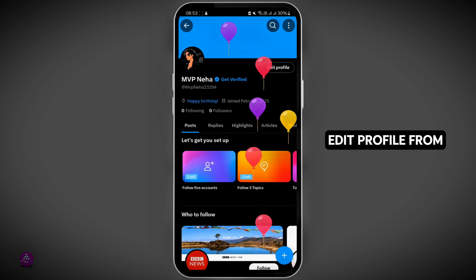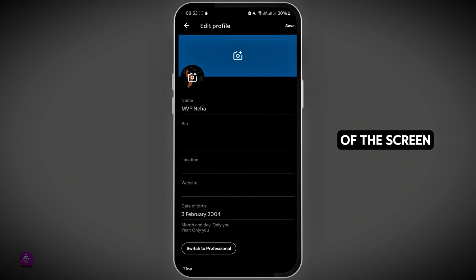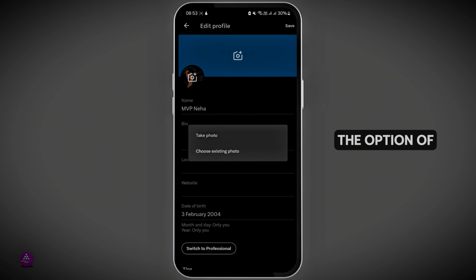Now tap on Edit Profile from the left side of the screen. Then after click on the banner image at the top, you will see the option of Take Photo, Choose Existing Photo or Change Photo. As I do not have any banner image set before, I'm going to go ahead and tap on Choose Existing Photo to set a new one.